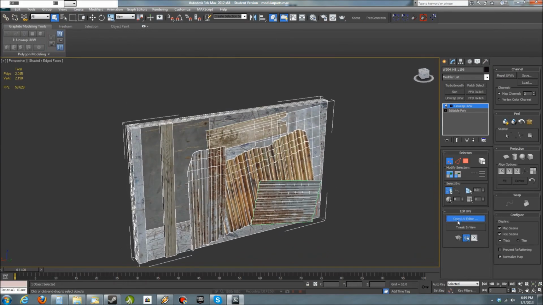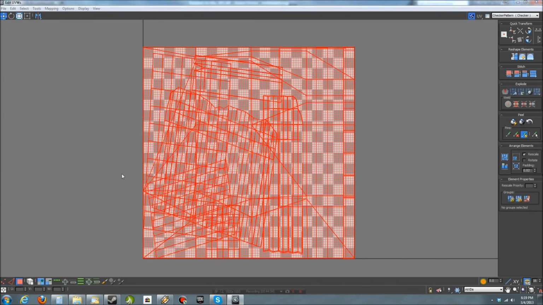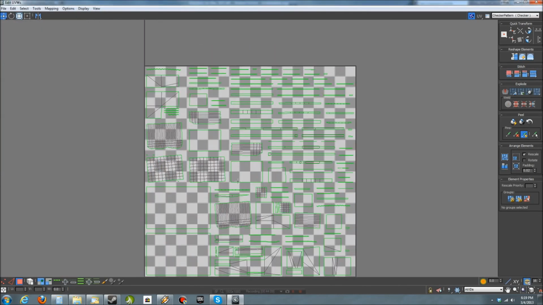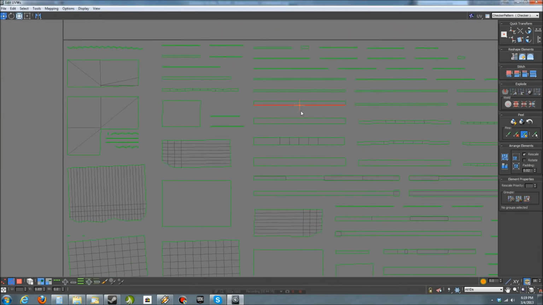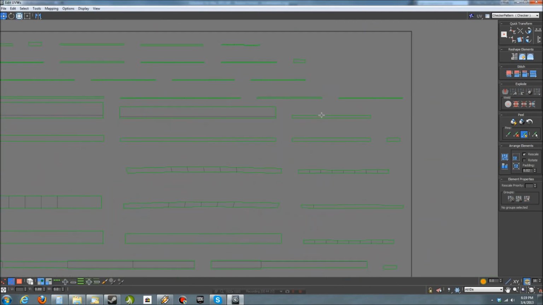So here I am making just a really quick light map. Normally you're going to want to go in and get a little bit more detailed than this, but for the points of this tutorial, it'll be good.